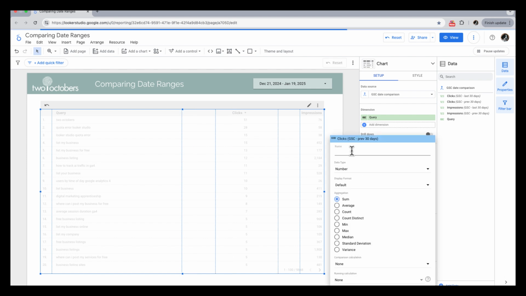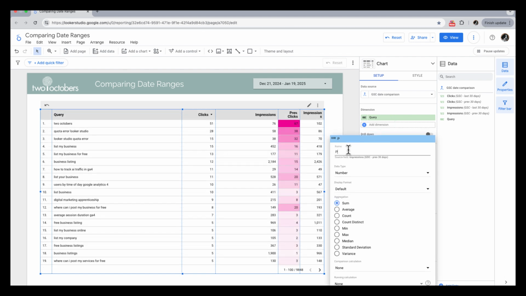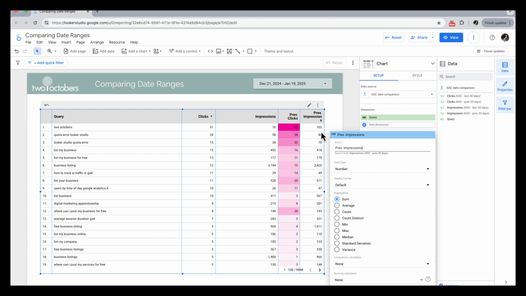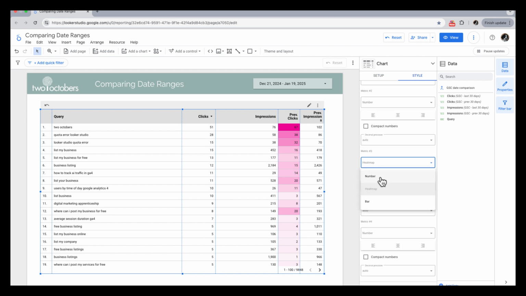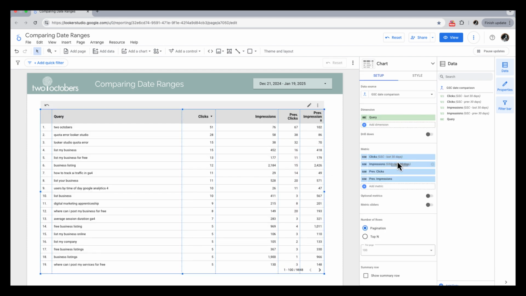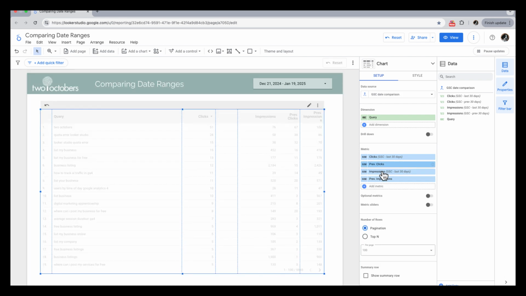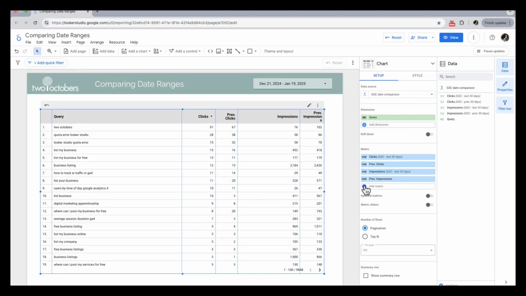I'm going to rename these just so they're a little clearer. And previous impressions. Just ignore that heat mapping there. For now, I guess we'll take that off. Okay, now we're going to add our columns as calculated fields. I'm going to move these around a little bit. All right, so now I'm going to add a metric.